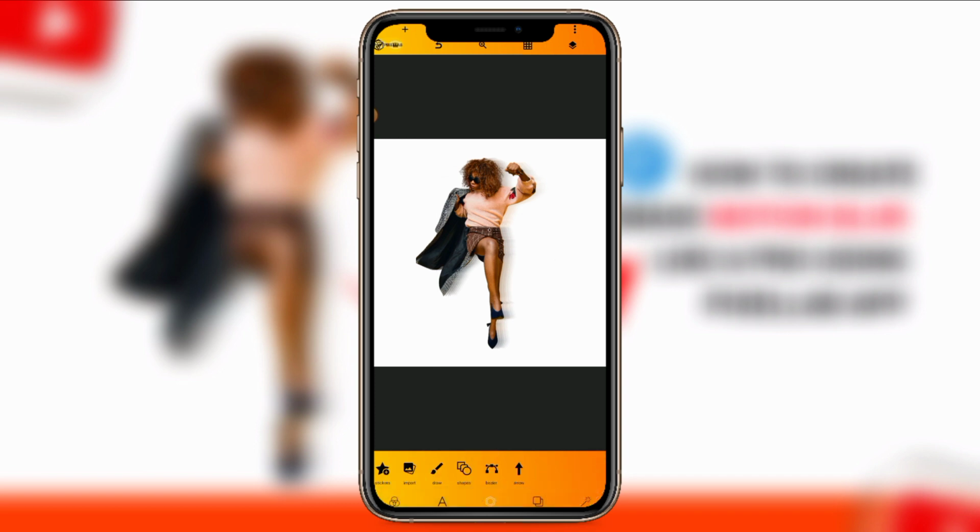So as you can see the image is showing like it is in motion. It is like a motion blur image. So that is just how you can create a motion blur using your Pixellab app.